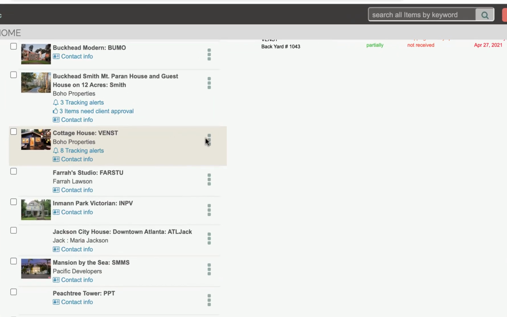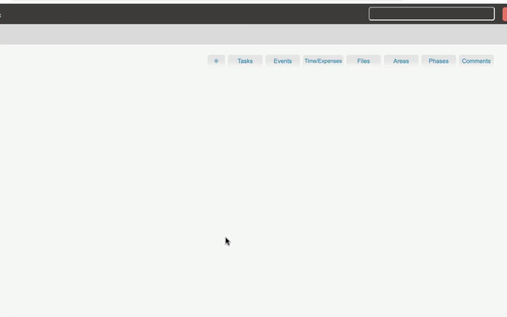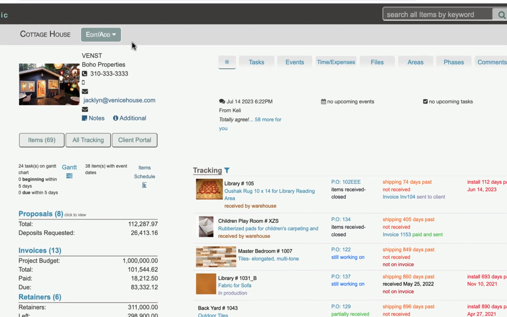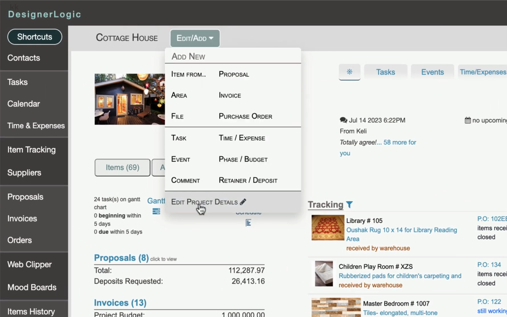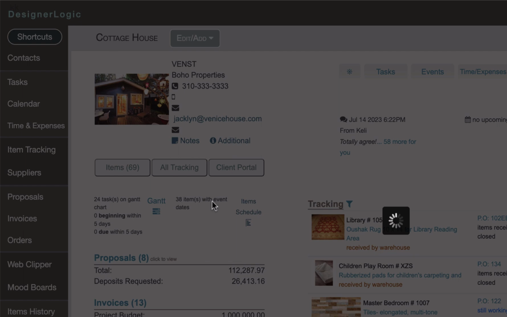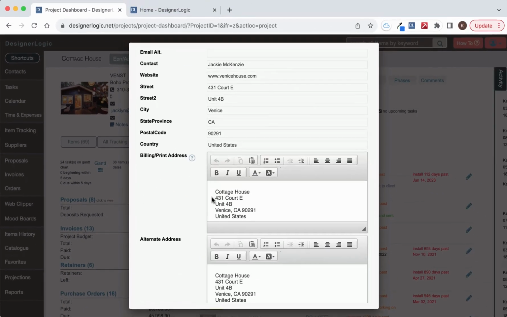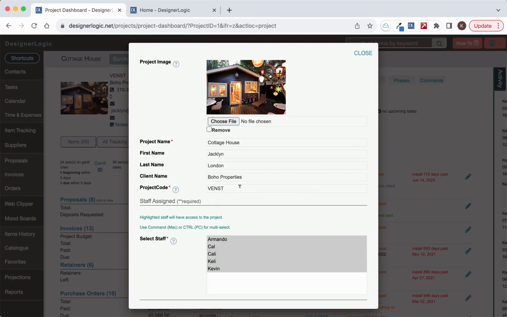There's another place you can do this if you are on the project dashboard. And here up at the top under the Edit Add menu, just click on Edit Project Details from there. And that will give you the same form where you can edit all that information.